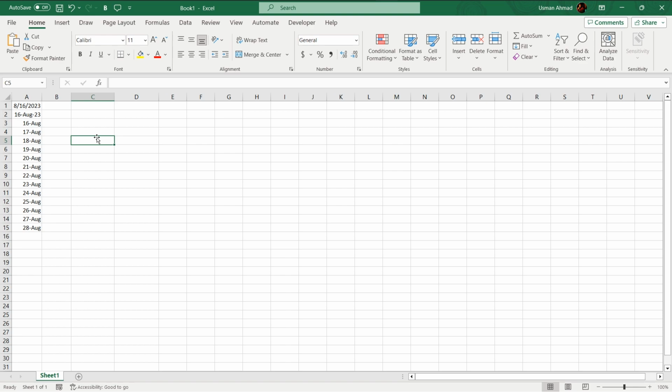Entering the current date and time in Excel is very easy. Just select the cell where you want to place the current date and time. Type equal to NOW, open bracket, close bracket, and press enter. Like this, you can add the current date and time. But here we have an issue. Every time I close this sheet and open it again, it will show me the current time at that moment, so it is not beneficial here.